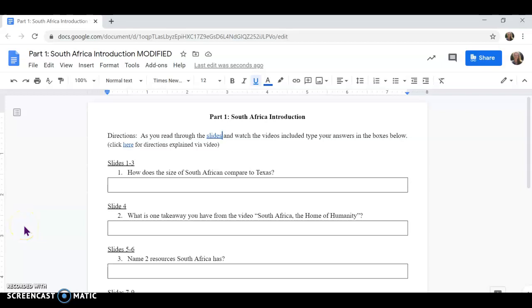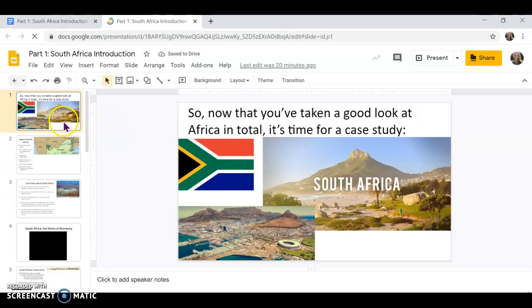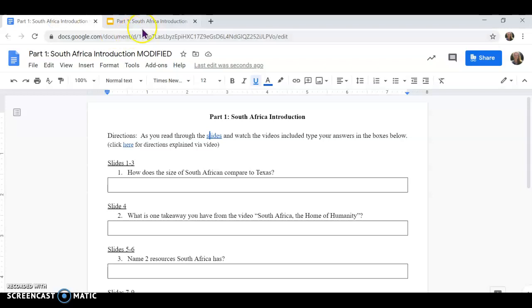Hi, everyone. I wanted to talk to you today about Part 1, South Africa Introduction. We went over the slides linked in the directions in class, but I've put these here again for you because it makes it easier to reference them and answer your questions. So definitely open those to help you.